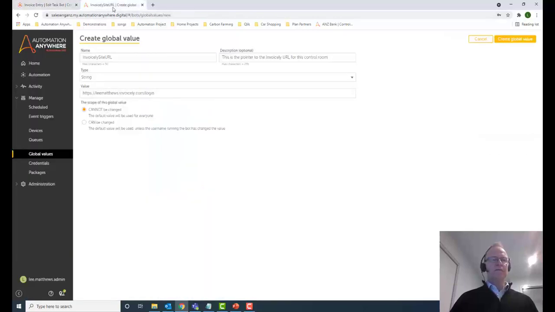So if I come across to this other tab here where I'm logged in as administrator, you can see under Manage, you can set global values, and I can paste in that URL here and define it as a particular name. There are two types of global values: those that are fixed and cannot be changed, which is what this would be because there's no reason for it to change at any point within the bot logic, and those that can be changed in the context of the bot logic running.